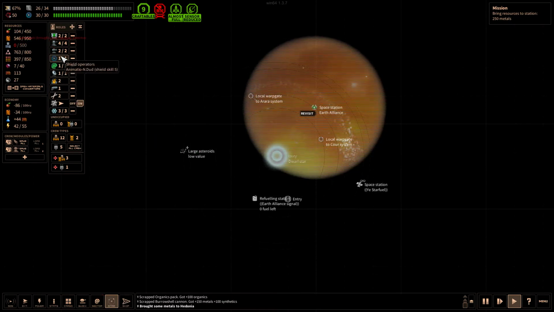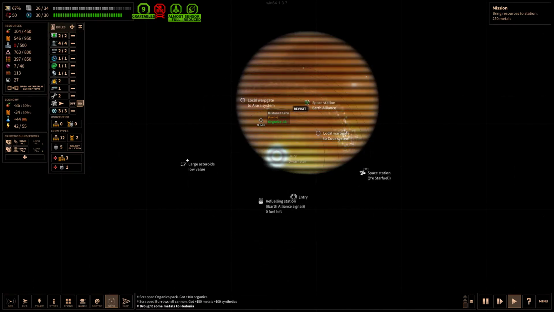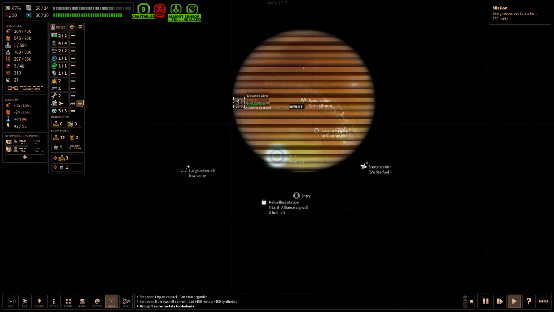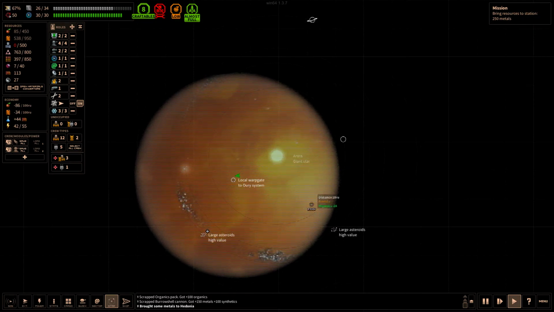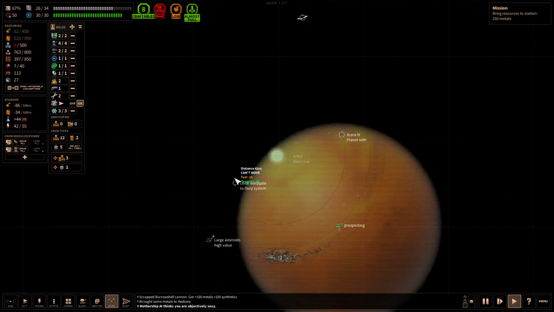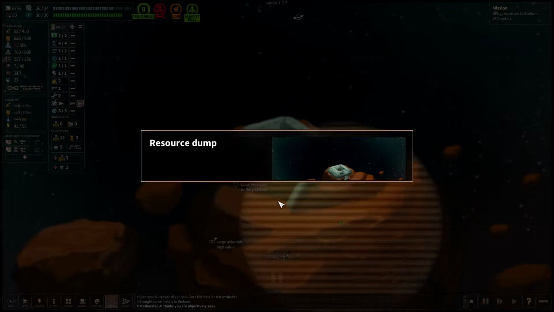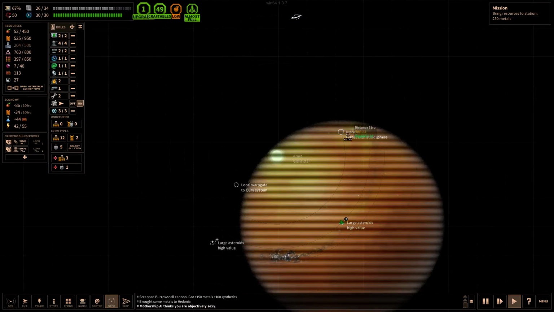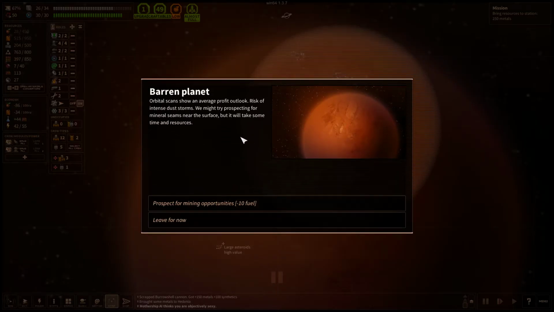And now we will go back there, fly into the gate, okay, and we'll get the last bit of metal we need, take it, platinum it with atmosphere. Prospect for mining opportunities.